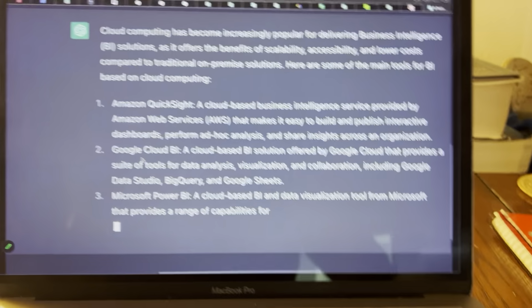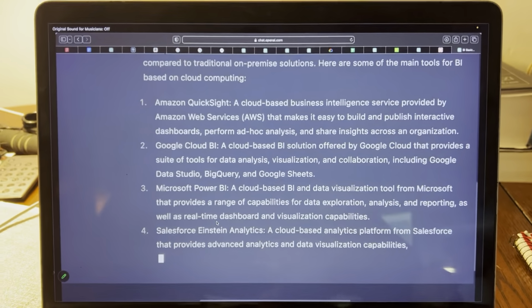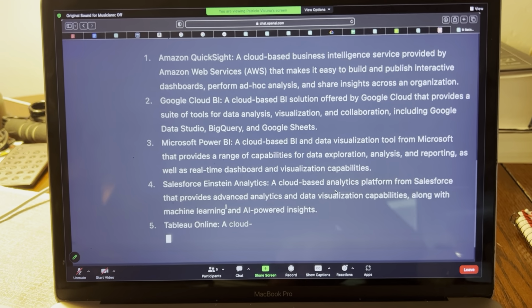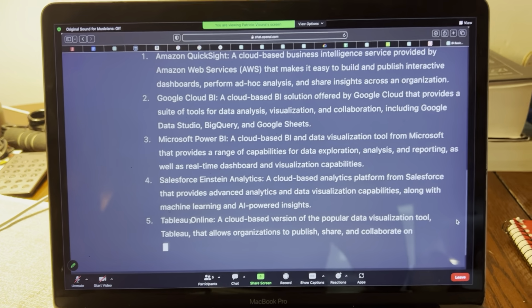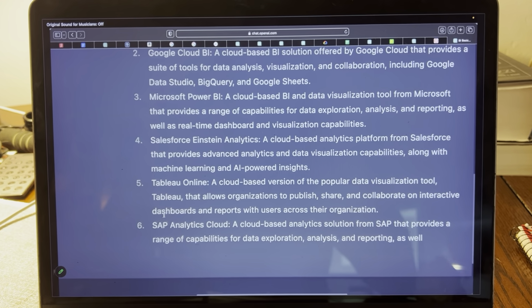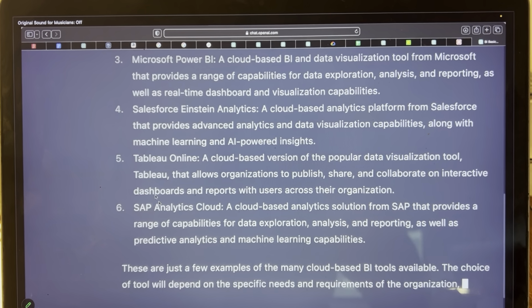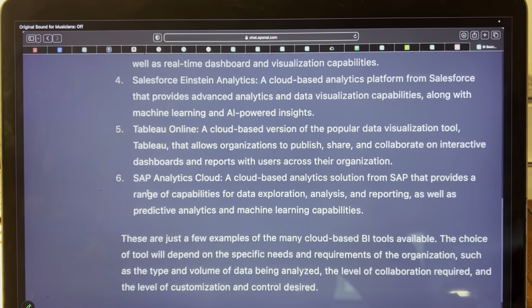Amazon, Google, or Power BI. Here is Salesforce Einstein, Analytics, Tableau, but actually Tableau was bought by Salesforce. So right now Salesforce is the same as Tableau. And then we have HANA on SAP.